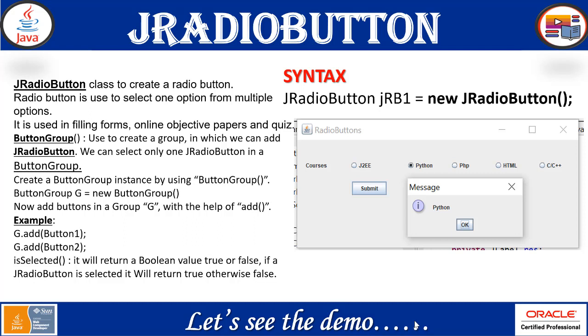It also has a feature called ButtonGroup, which is used to create a group to which we can add more buttons in an organized and structured form. In JRadioButton, we can select only one JRadioButton in a button group. Create a ButtonGroup instance by using the ButtonGroup constructor: ButtonGroup G = new ButtonGroup(). This is the syntax. Since the ButtonGroup is defined in the G object, G can use the add method to add more radio buttons.